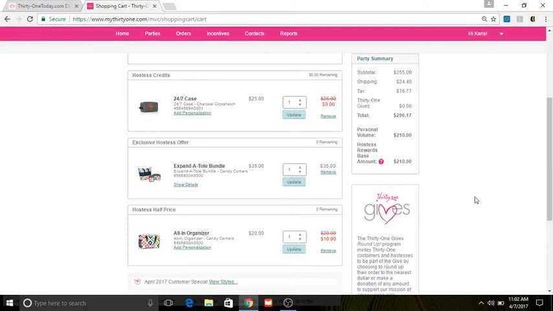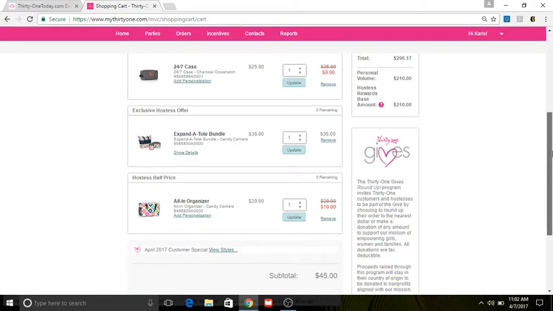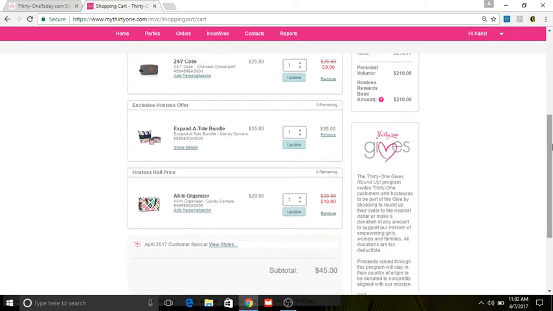If the hostess decides to forego, let's say she doesn't want the hostess exclusive, one of those will be remaining here, and that's totally fine. She does not have to choose all of these items. She can choose whatever she wants. If she just wants the free credit, she's welcome to do that, and she can forego both of these if she wants. So that is not a problem at all. You can also tell her, hey, if you have a family member that would really like one of these, let me know before we close out the party.